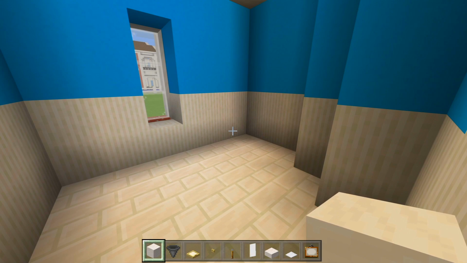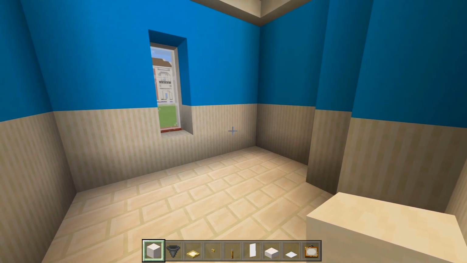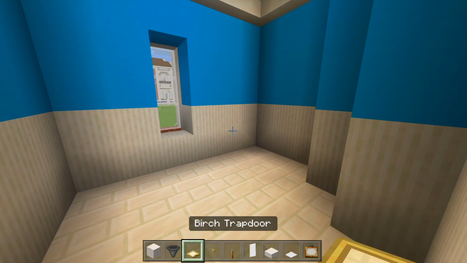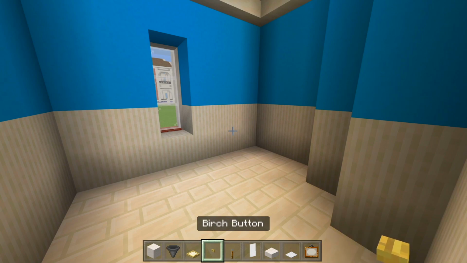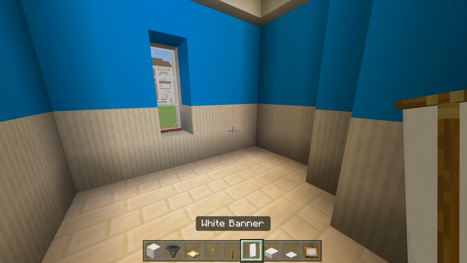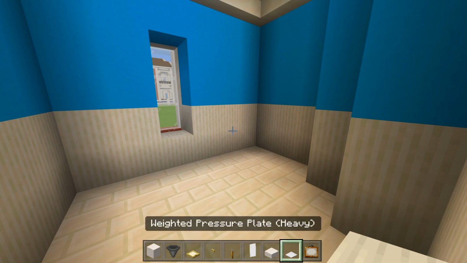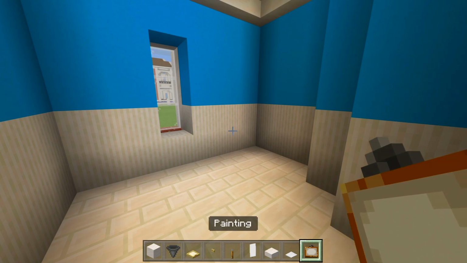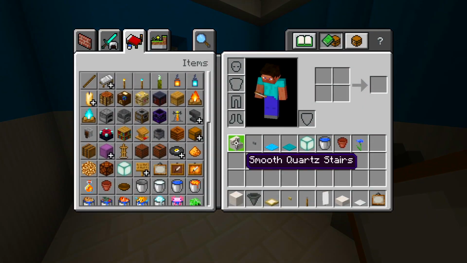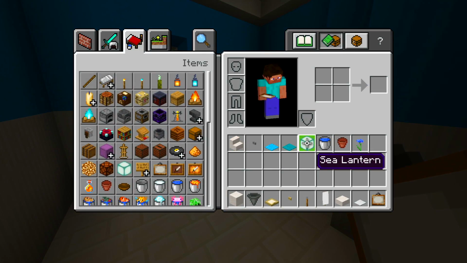I gathered up the blocks we're using here for this half bathroom. This is by far the easiest room of the house, so be sure to go ahead and grab the smooth quartz blocks, the hopper, birch trap door, birch button, a lever, white banner, smooth quartz slab, weighted pressure plate, a painting, the smooth quartz stair, stone button, light blue carpet and cyan carpet, sea lantern, bucket of water, a flower pot, and you can grab whichever flower you want. I'm going to be using the cornflower.